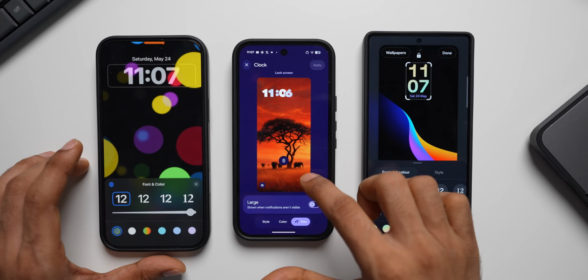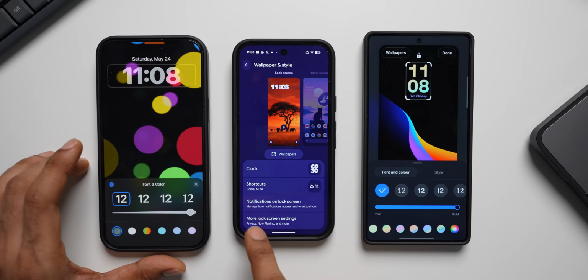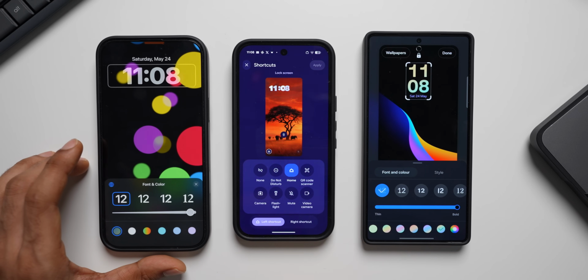And on the Pixel UI, the new Pixel UI, we also have other options here, like we have got shortcuts, and we currently have a few shortcut options.